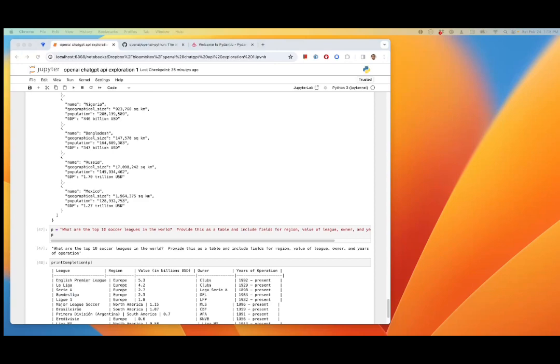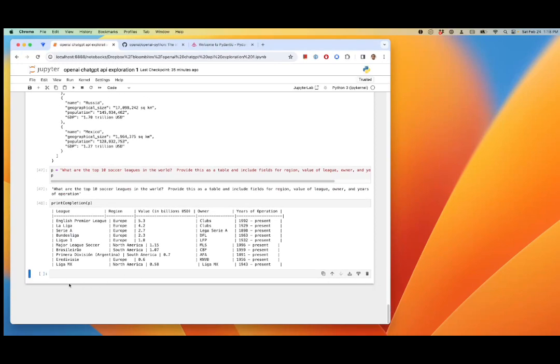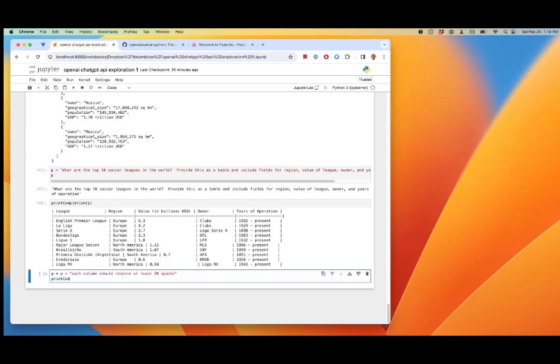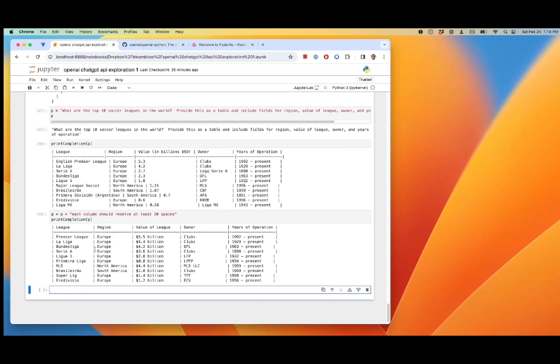And I have one change I made to this. So it's a nice table. One thing that looks a little unclear though is these margins are bad. So let's say P equals P plus, each column should reserve at least, I don't know, 20 spaces. Let's see if that looks any better. Oops. And the same thing. Look at that. Maybe I should have put in a few more.